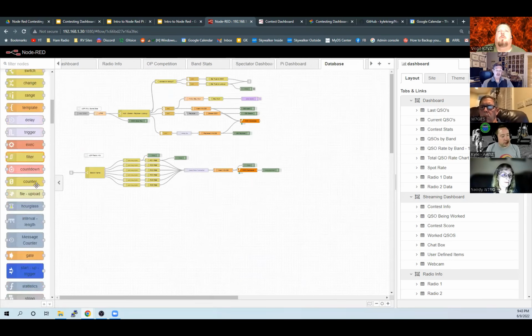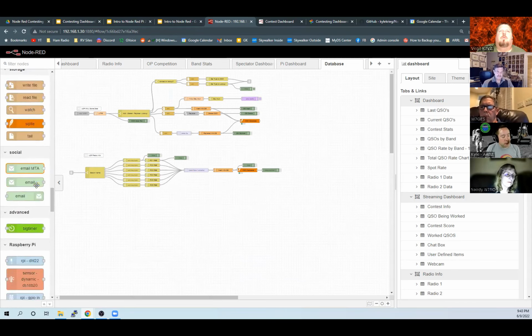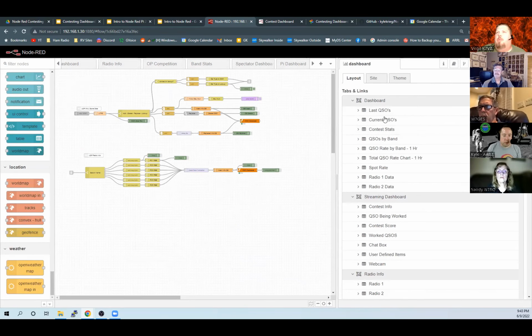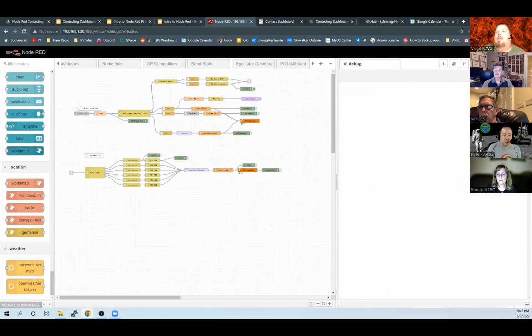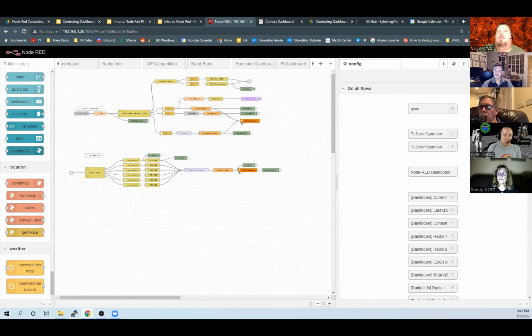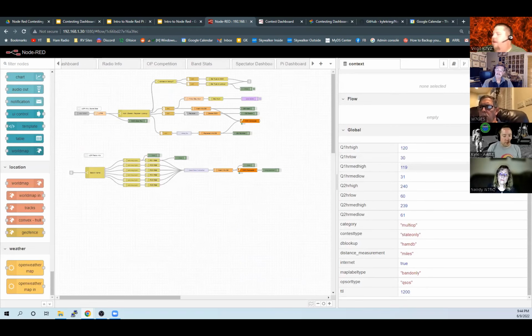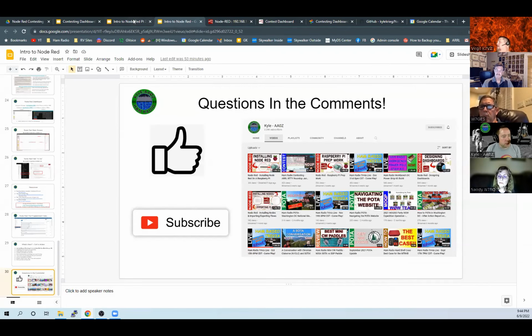And then here's my palette over here with all of my nodes that you can load. And here's the sidebar. So this is my dashboard. Here's my debug panel. Here's some configuration. For you programmers out there, this is where you declare your node variables, flow variables, global variables, if you have any. So if I click on here, I've got some global variables that I've configured.